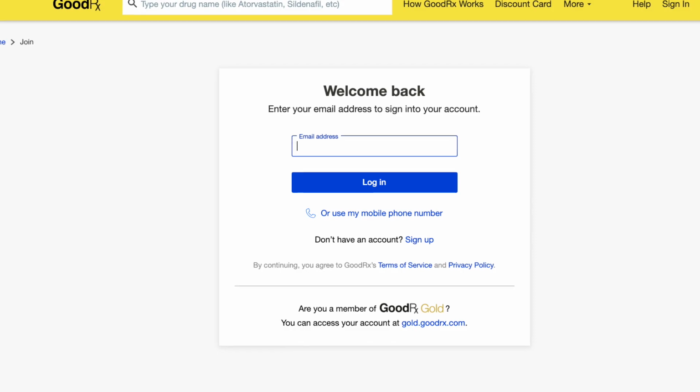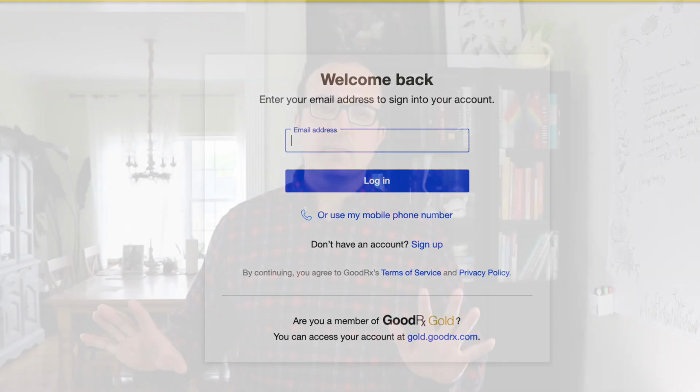So you get on to GoodRx. Now, GoodRx wants you to sign up. You don't need to sign up. Don't give them any of your information. Don't trust anybody. Just don't. Just thank me later.